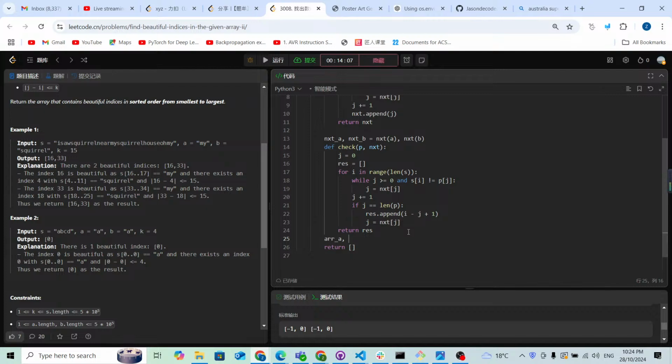I'm going to use array A to call the function, and array B as the final array. So array A is going to be the check. I'm going to check with string A and the next table for it, next A. And similarly, I'm going to call the check function with string B and its next table, next B.